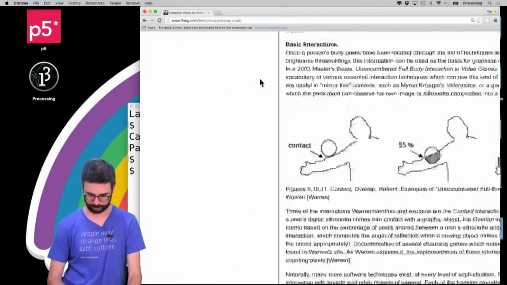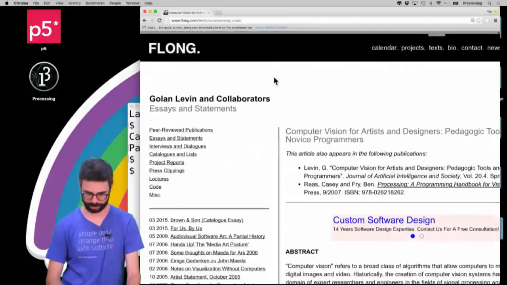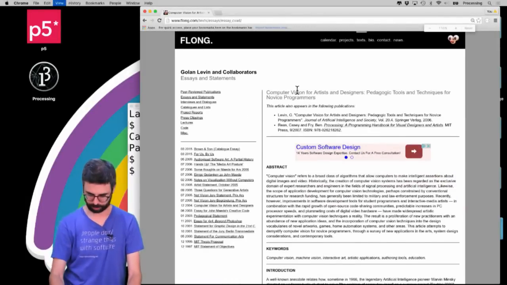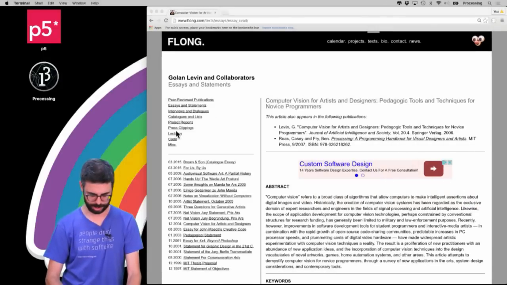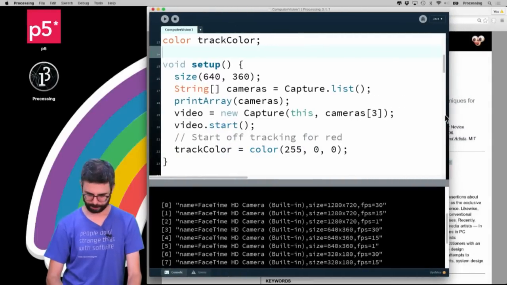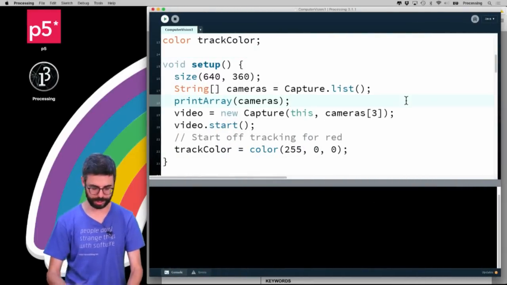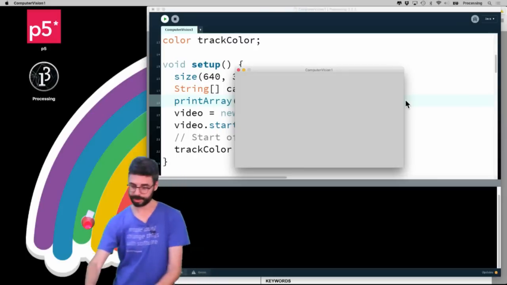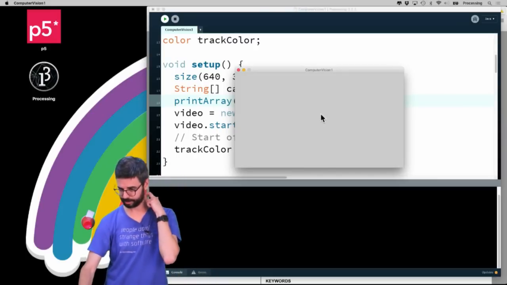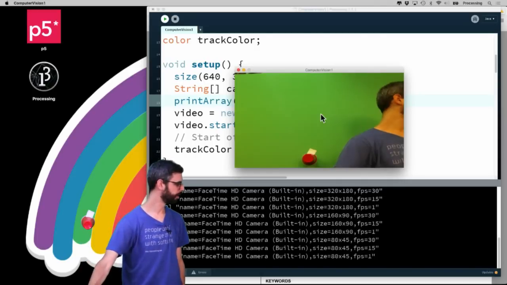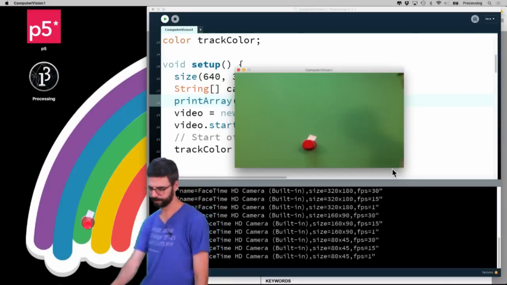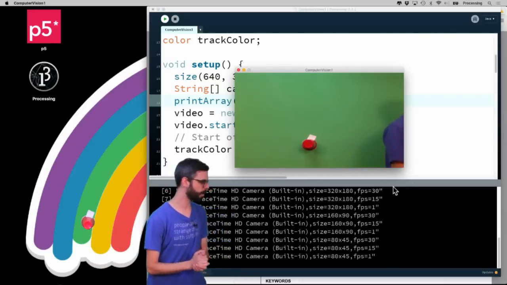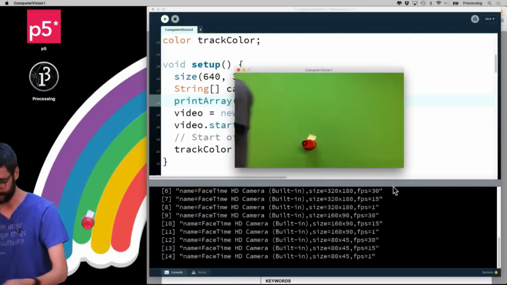I want to reference Golan's article. I want to close this. I want to get my Processing code up. I want to start with this particular example, which is going to track this particular cup. That's working well. The other thing that I'm going to need is the whiteboard. Let's see if that exists.